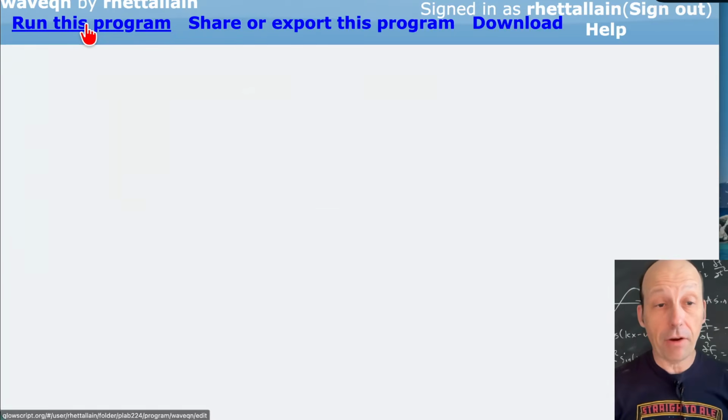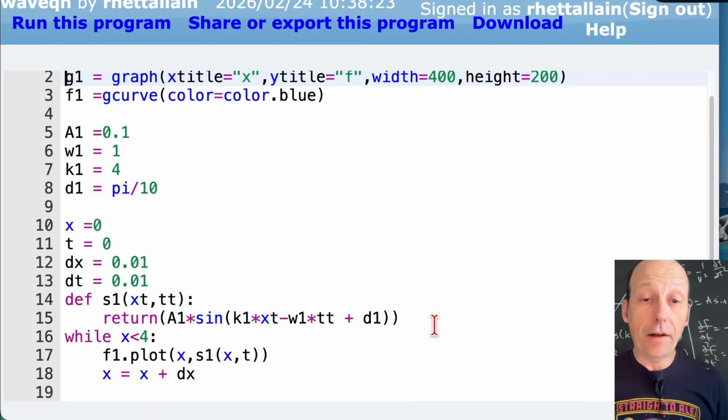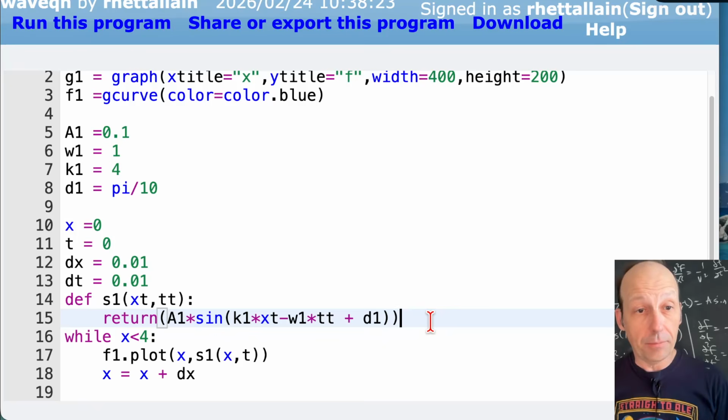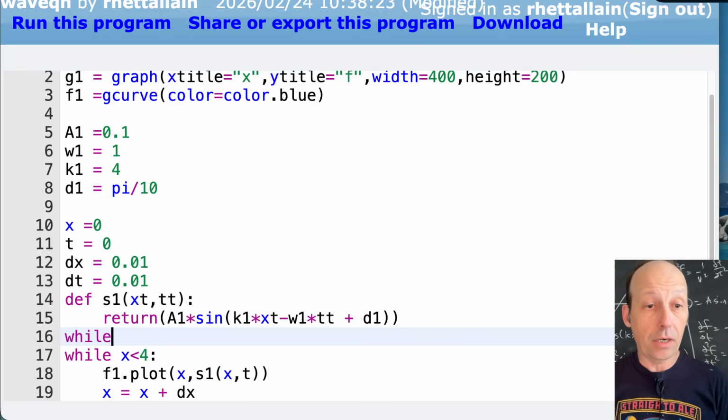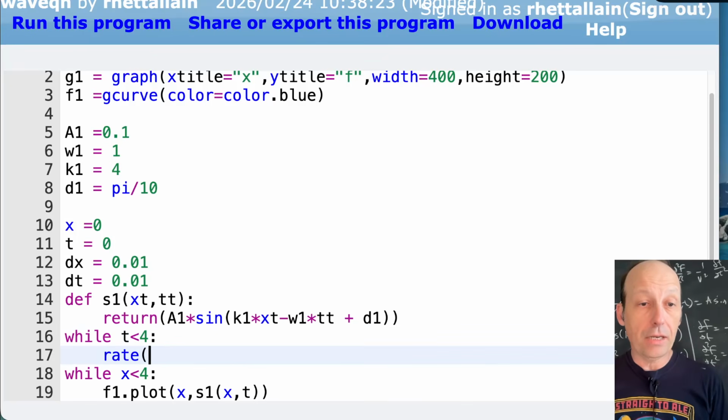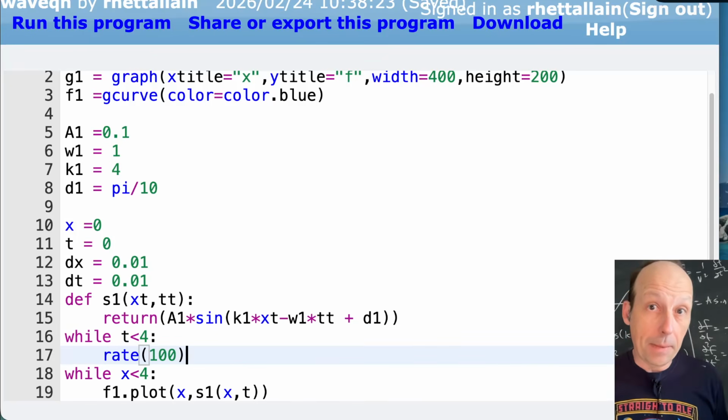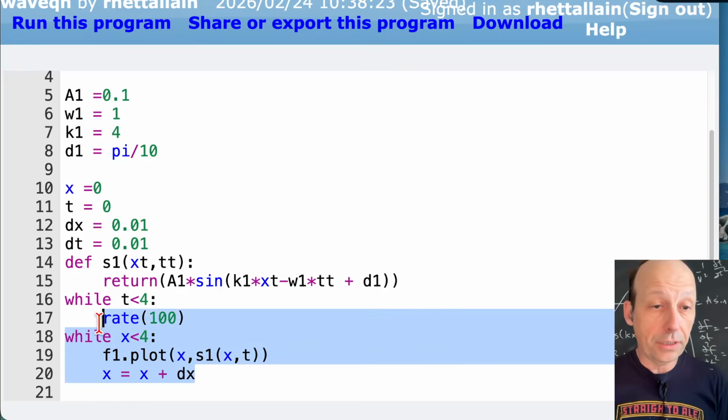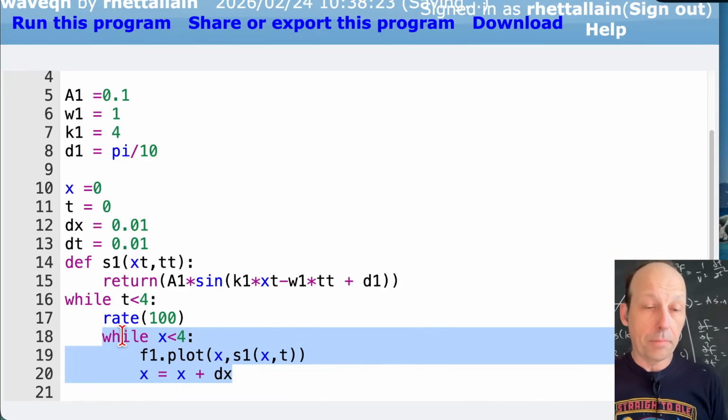So how do you make an animated graph? Here's what we're going to do. We obviously want to go through and change time too. So right here, I'm going to say while t is less than 4, let's do it for 4 seconds, and rate 100, because I want to animate it. I need to tell it how fast to do that. And then I'm going to do all this stuff in my loop.